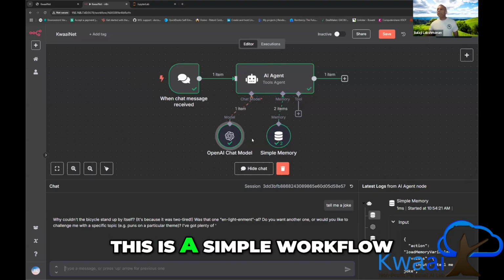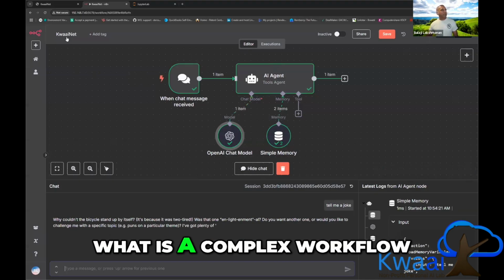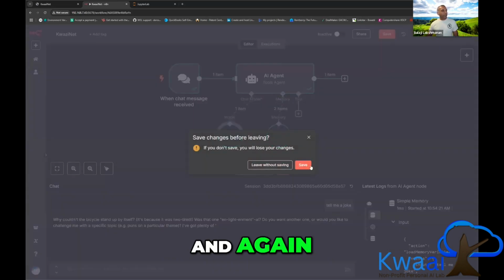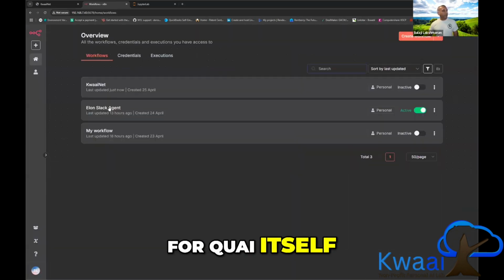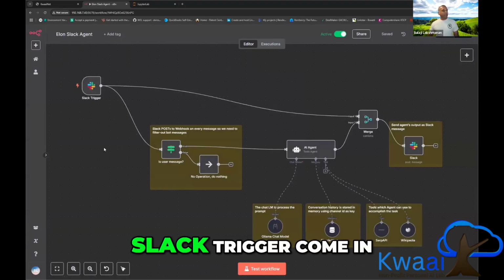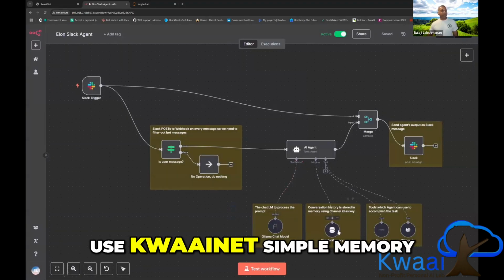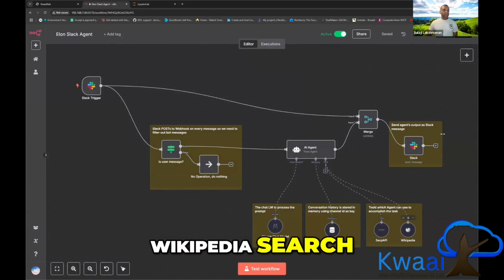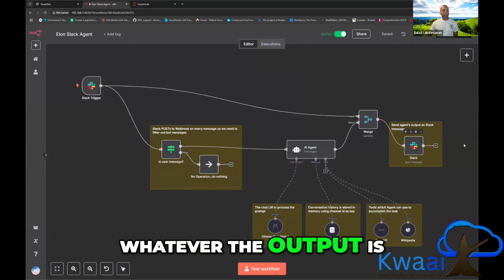So this is a simple workflow. What is a complex workflow? I'll show you an example of that. And again, we can do this for Kwai itself. Complex workflow: we can have a Slack trigger come in, use KwaaiNet, simple memory, and SERP API for Google search, Wikipedia search, and output whatever the output is to your Slack channel.